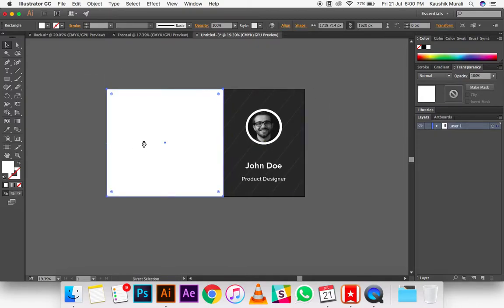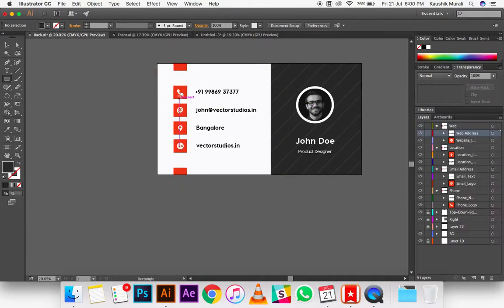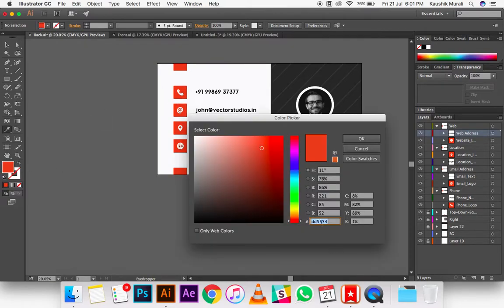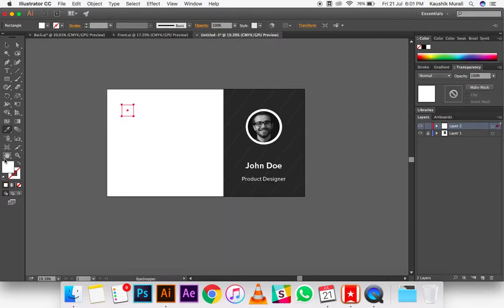So I'm gonna create it in a separate layer. This was much relatively easy, but I believe in using layers. So what I'm gonna do is I'm gonna create my first element. I've used orange color here, so I'm gonna pick the same color. You can see the hex code. I'm gonna copy it, and I'm gonna use the same one.